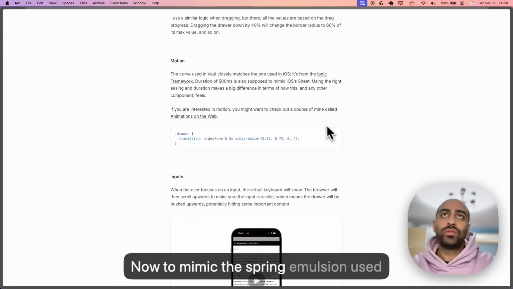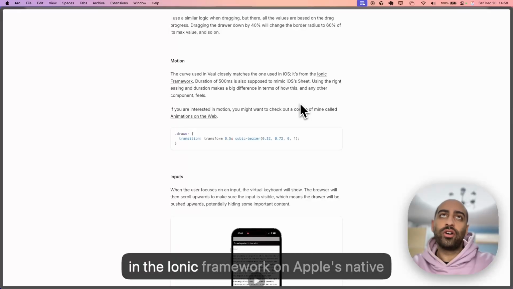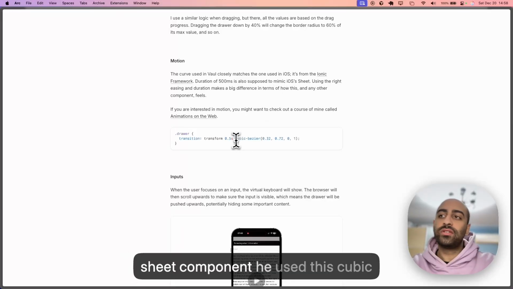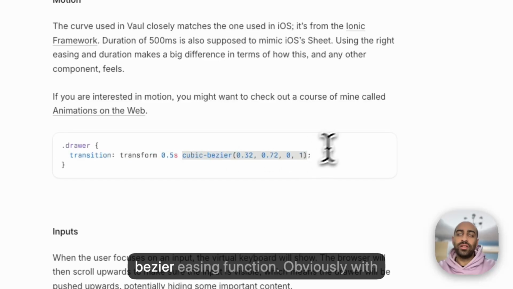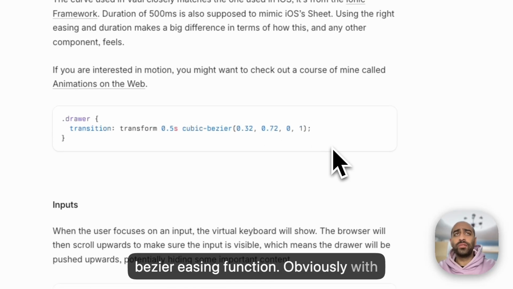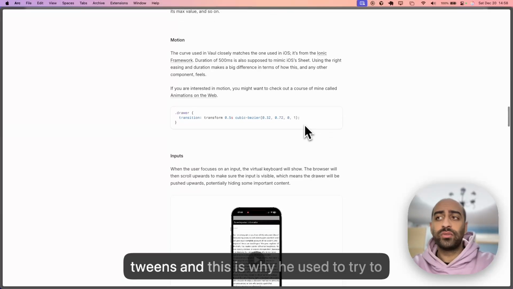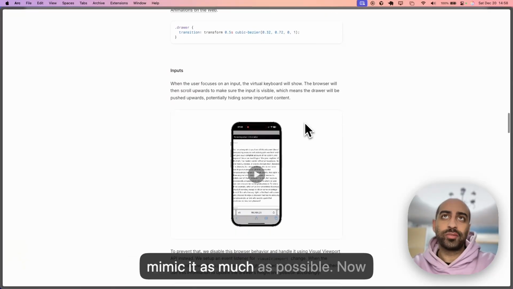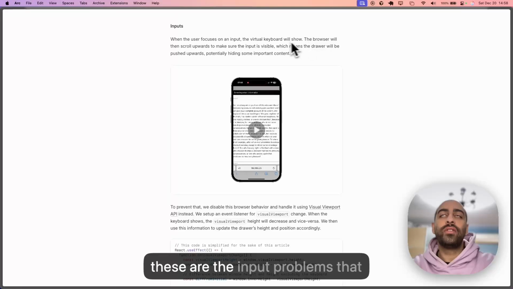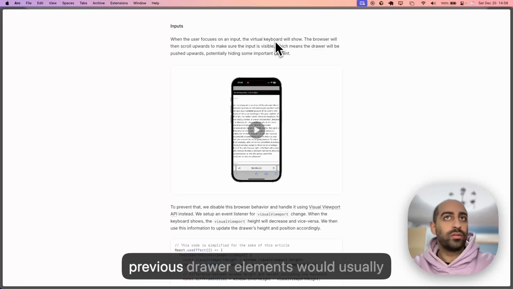Now, to mimic the springy motion used in the Ionic framework on Apple's native sheet component, he used this cubic Bezier easing function. Obviously with CSS we don't have access to spring animations, but we have access to tweens. And this is what he used. He tried to mimic it as much as possible. Now, this is the input. These are the input problems that previous drawer elements would usually have.